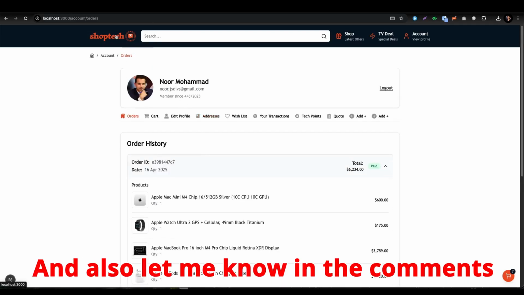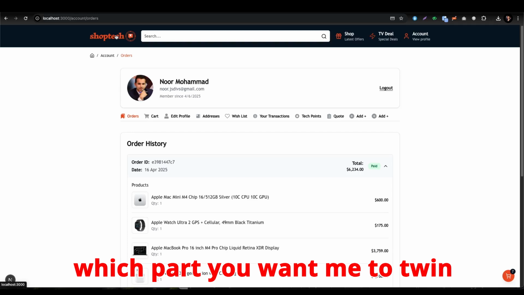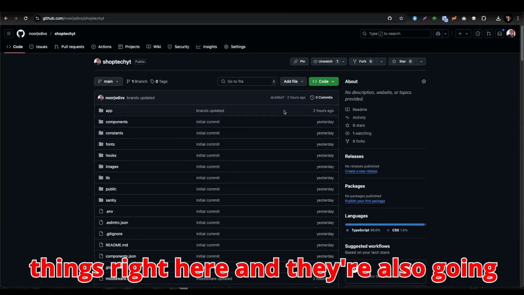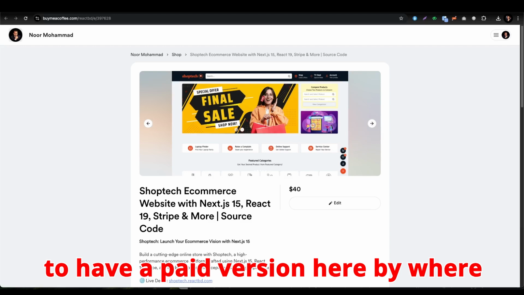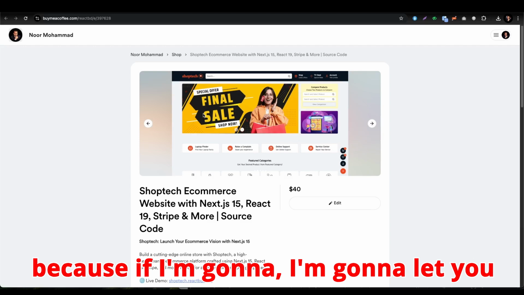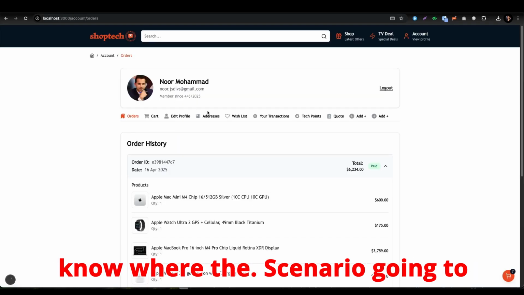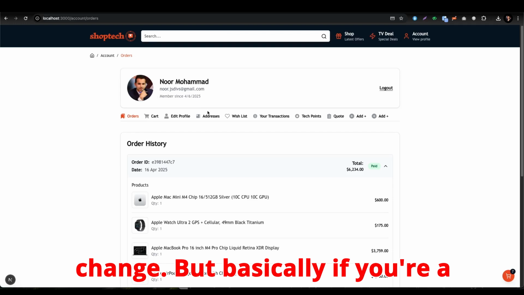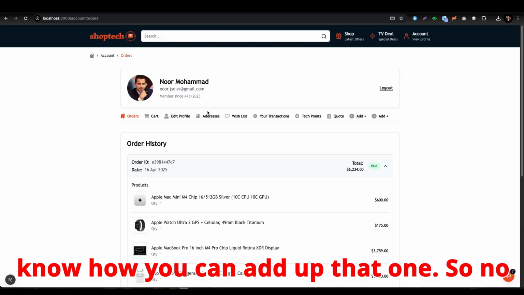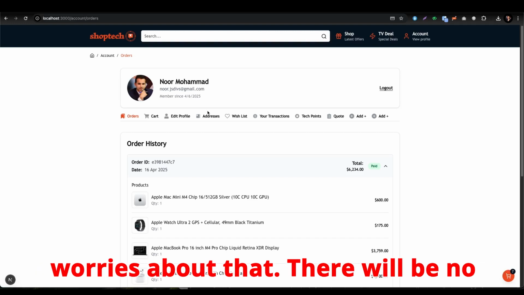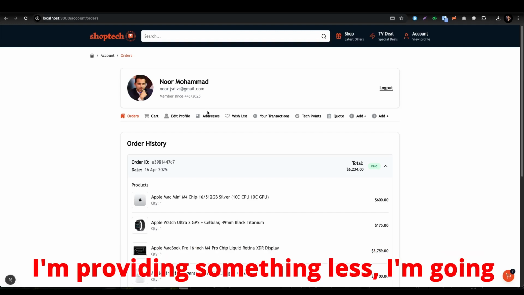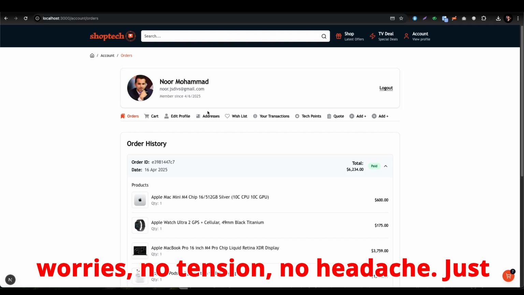And also let me know in the comments which part you want me to cover, because you know there will be a repo which has all the things right here, and there's also going to be a paid version where I'm gonna provide something more. But basically, if you're a developer, you can figure it out. You know where the changes can be done. You will know how you can adapt that one. So no worries about that. And there will be no compromise to provide you data. And even if I'm providing something less, I'm gonna let you cover with that. So no worries, no tension, no headache.